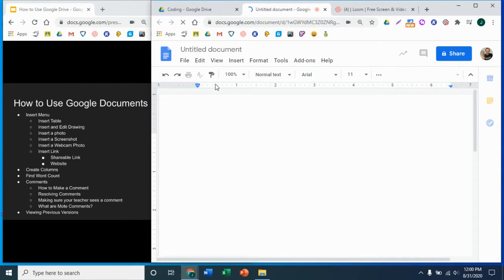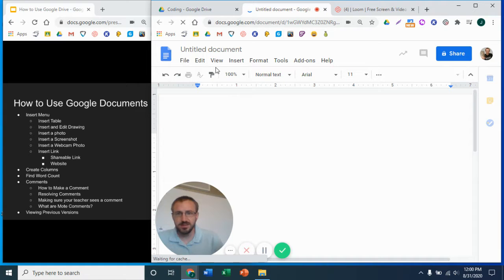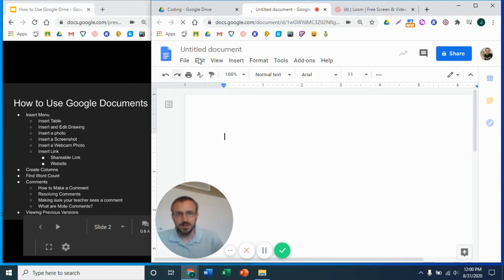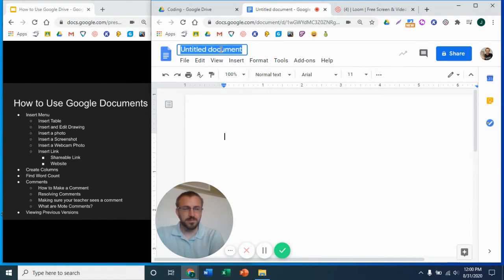So one of the first things here, which is actually not even on here, is just naming your document, whatever you want to name it. If Google Classroom doesn't do it for you, it's a good idea to have your name in there, especially if it's an assignment.